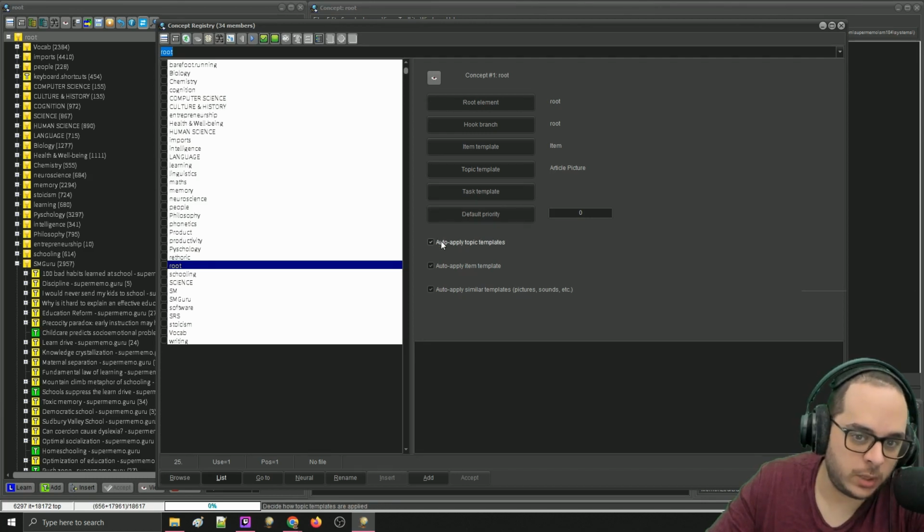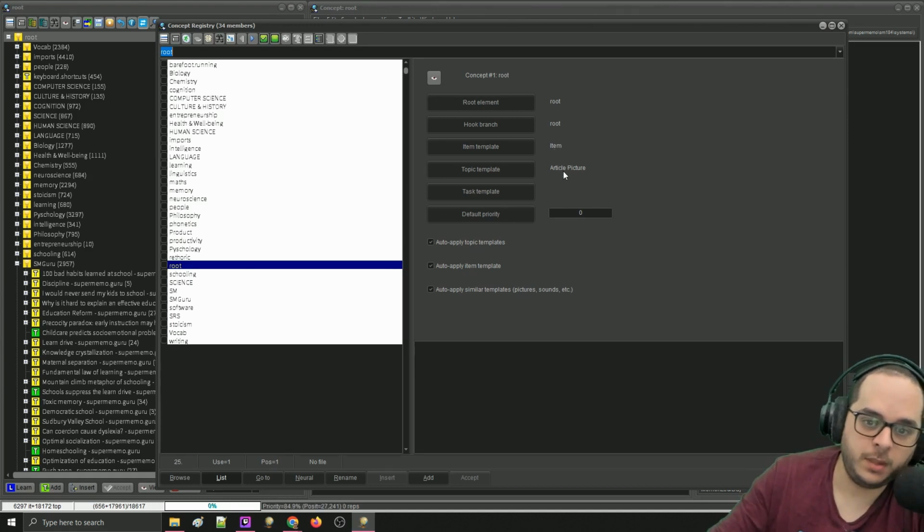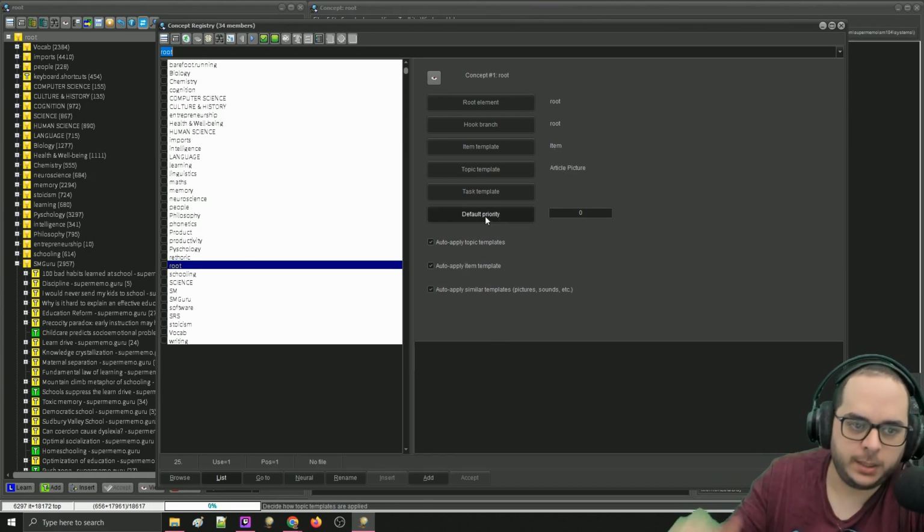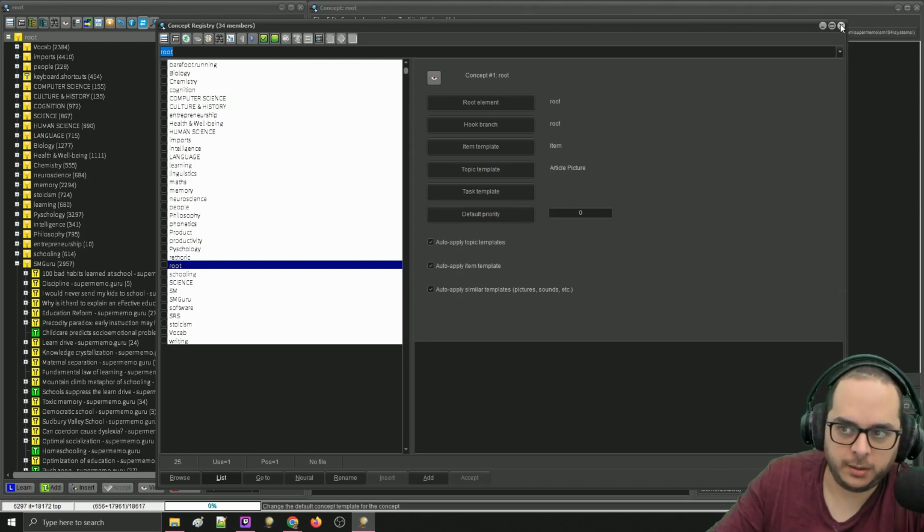Even though I always have to apply the templates, even though it's always the same case, item and article picture are my default. So I don't have the no template and so on, but it's, I think, the same.